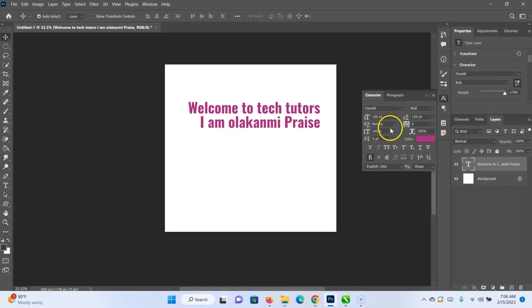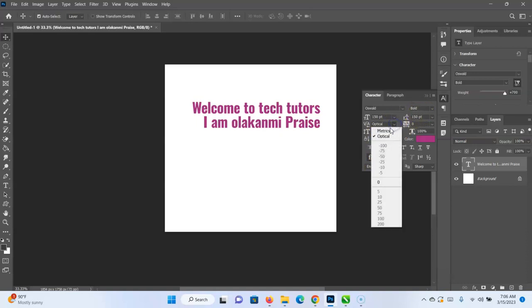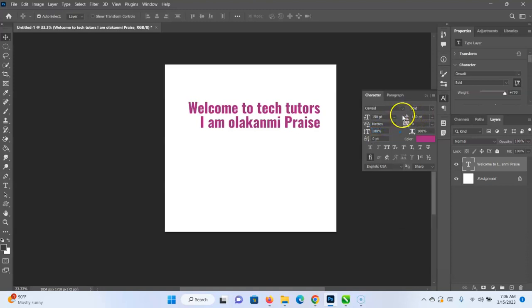Enter. So this one is for the spacing in between. So it has to be on metric or optical. You can see the difference. If I click on metric, it spreads. If I click on optical, it kind of squeezes it together.